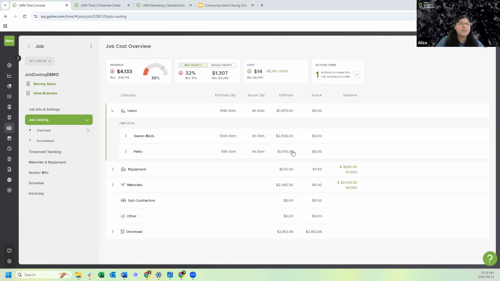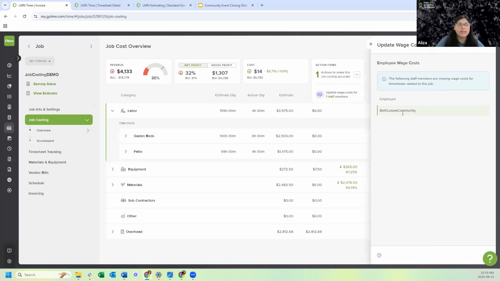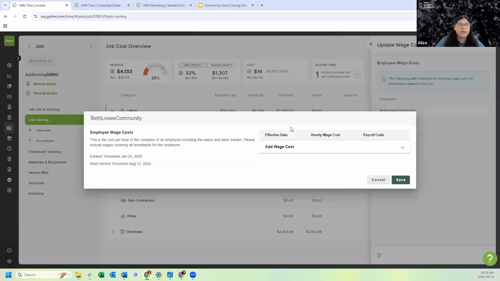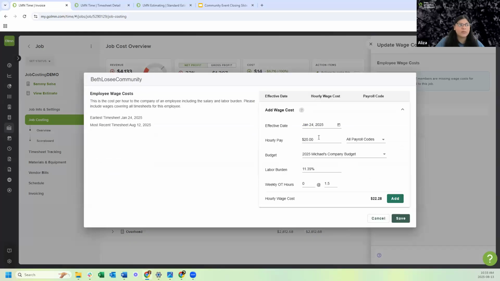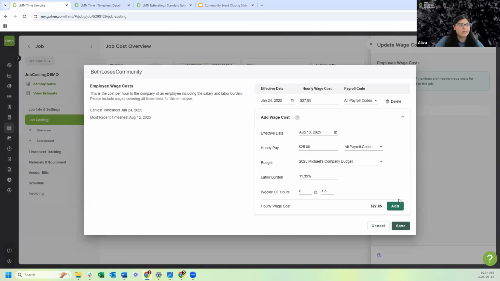And if anything like this ever happens, just look in your action items. It's going to tell you update wage cost for one staff member. All right. Who is it? It's for Beth. So if I click on this, I'm going to add a wage cost for Beth. Let's say Beth is making $25 an hour. Click add, save.